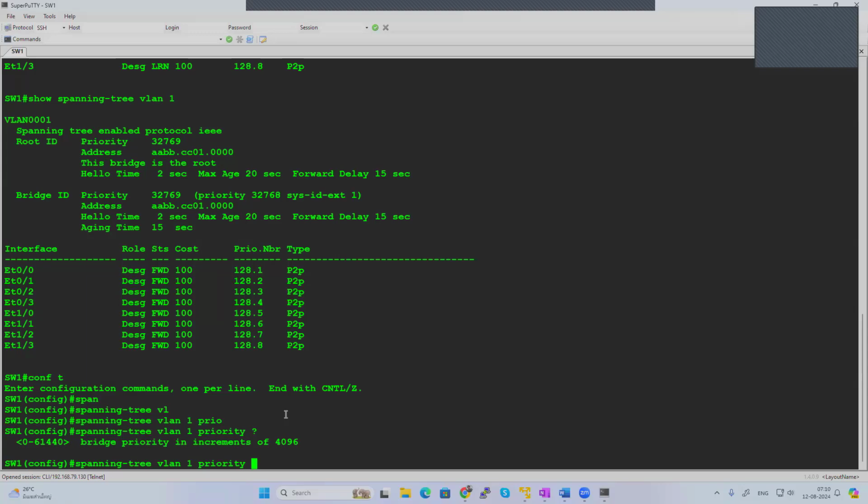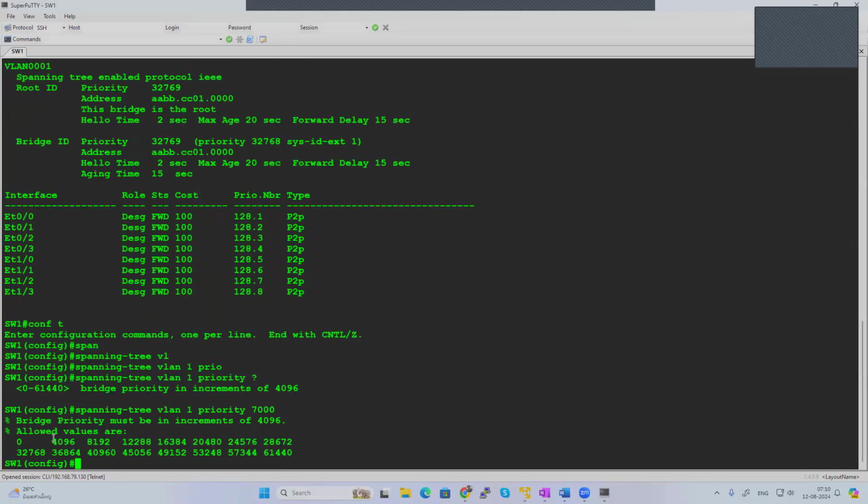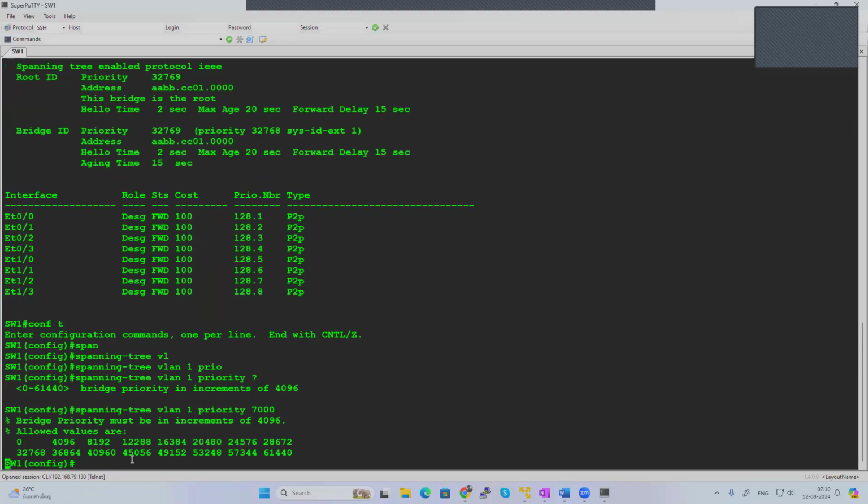So the idea is that you can change it to a higher value or lower value, but if you are not sure what you can type, then you can deliberately type something wrong, like 7,000. We know it cannot be 7,000. So it will actually give you all the values. It will say, sorry, allowed values are only these: 0, 4096, 8192, 12288, and so on, right? So we can actually configure these values to change the priority.